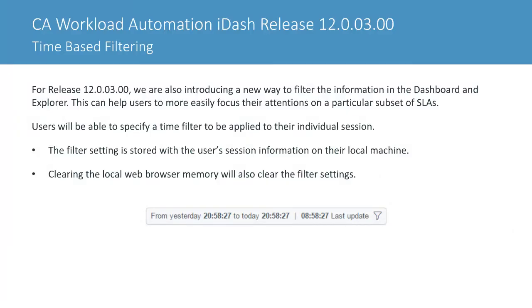For release 12.0.03, we are also introducing a new way to filter the information in the dashboard and Explorer based on a specified time frame. This can help users to more easily focus their attentions on a particular subset of SLAs to monitor. Users will be able to specify a time filter, and this will apply only to the individual user's session.